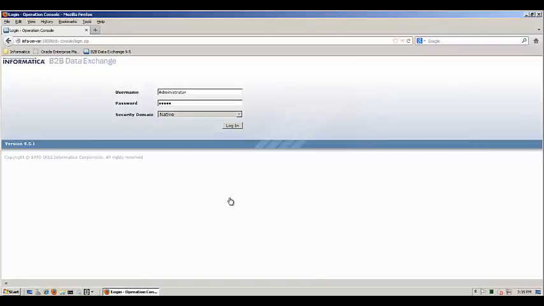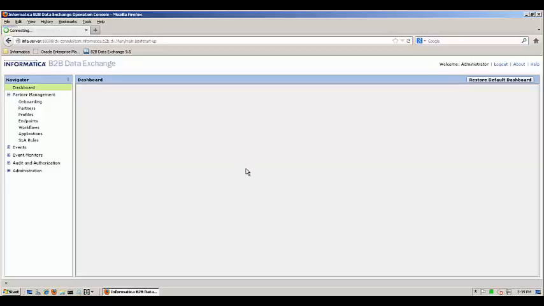So now we're going to actually walk through the product. What you see here is a web browser with the Data Exchange console loaded up. The first thing I'm going to do is log in as the administrator. You can log in as a role-based user where your security will restrict what you have access to. As the administrator, I have full access to see everything within the Data Exchange repository.